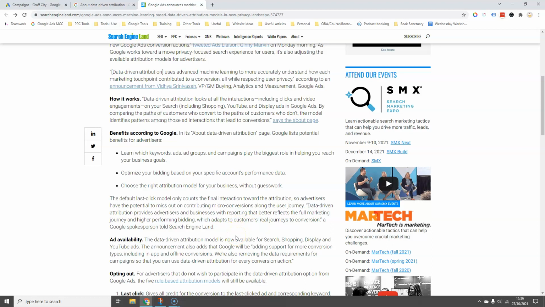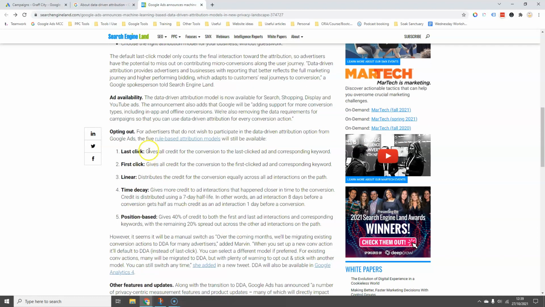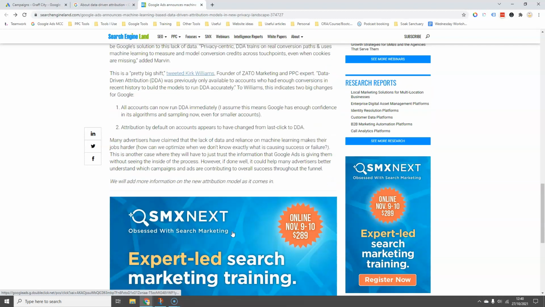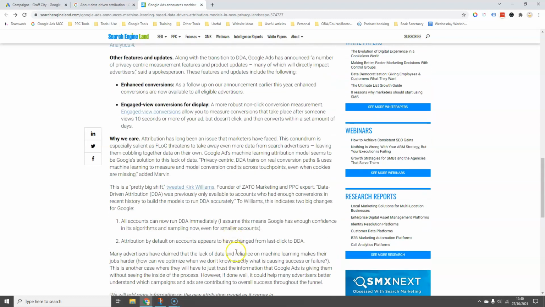It gives you more data, and it should be a lot better, and a better way of optimizing your campaigns, especially if you're using smart bidding. I believe you'll be able to opt out. You don't have to have it, but it'll be very interesting to see how this kind of rolls out.